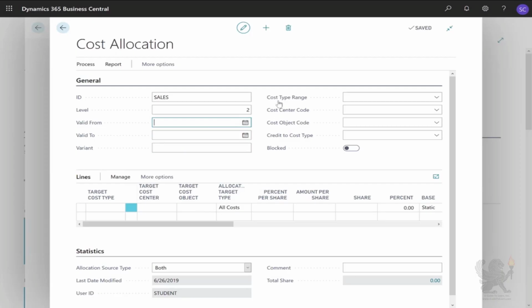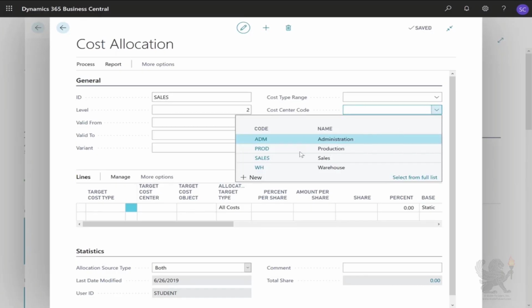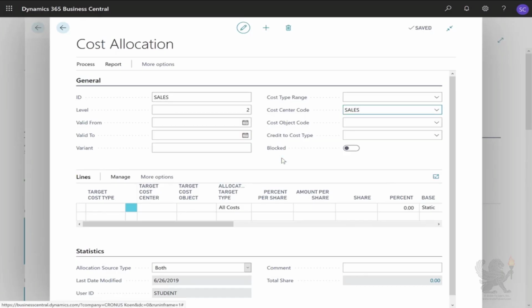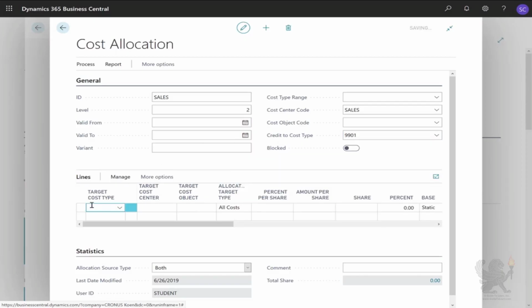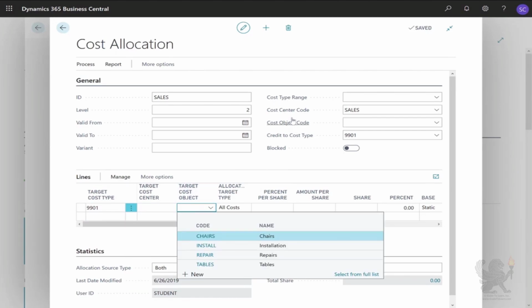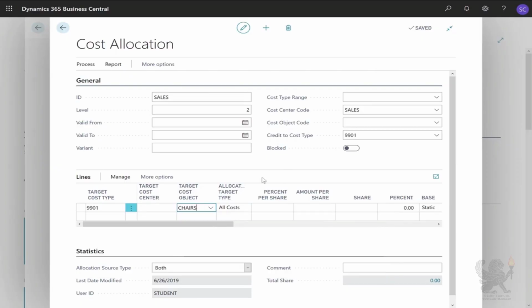I will not enter a cost type range, and the cost center that will allocate, like I just said, is the sales department. I will enter the credit to cost type, and I will use again the same cost type to post the debit amounts on. There we go. So this allocation again is an allocation to allocate sales expenses to a number of cost objects. So this means that we will allocate from a cost center to a number of cost objects, like for example, chairs.